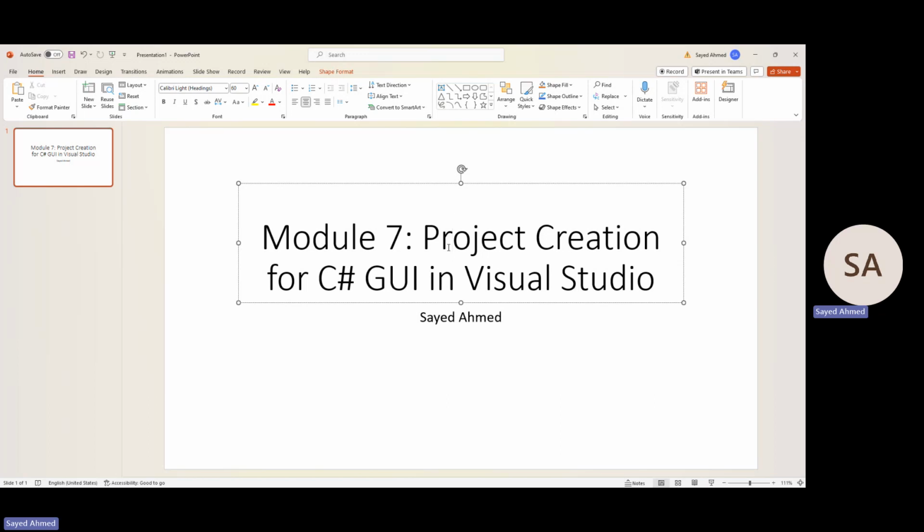Module 7 has two parts. The first one is just bringing a form and somewhere changing the text. That is what it is. If you never created any project in Visual Studio, you can probably watch this. Otherwise, it may not be that helpful.